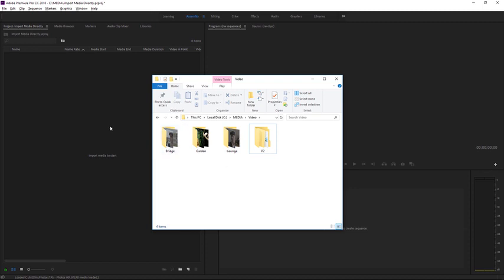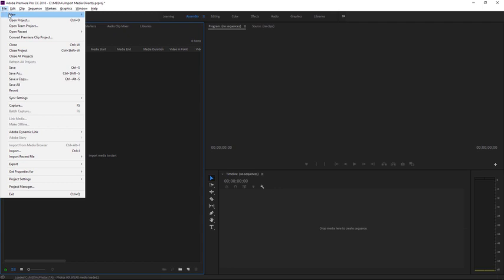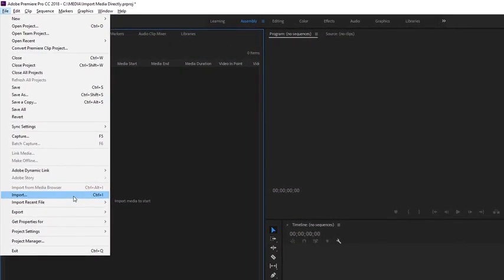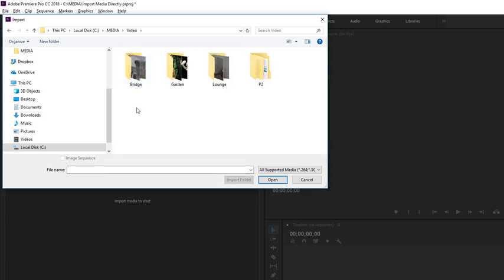First of all, directly inside of Premiere Pro, I'm going to go to File, and I'm going to choose Import. This is Control-I on Windows or Command-I on macOS. Now you can see I'm already in my media folder. I'm going to go into my video folder, and let's just take this Bridge folder.